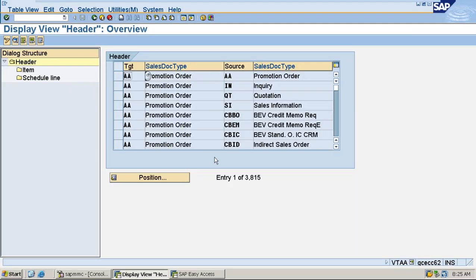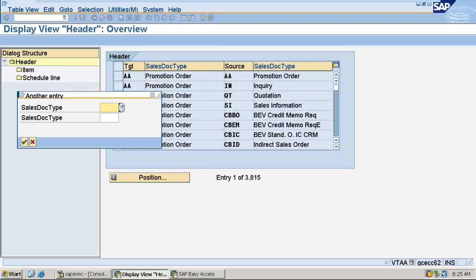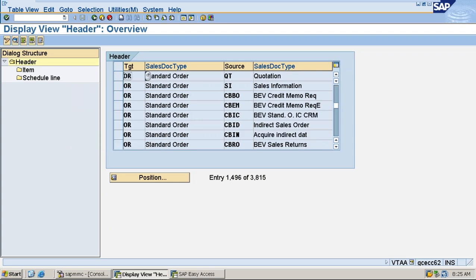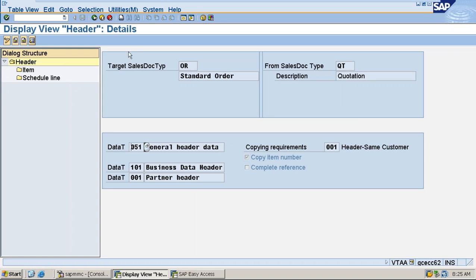Okay, so this is the screen VTAA. Go to the position and select the sales document type. So always target comes first. So order to quotation, ORQT. Select this and go to the details. See, if this is a sales document, it has a structure, right? Header, item, schedule line. So now we are at the header level. So first let's go and see the header control details.